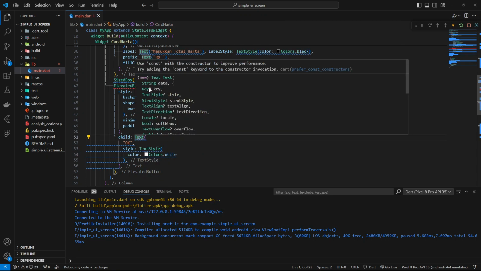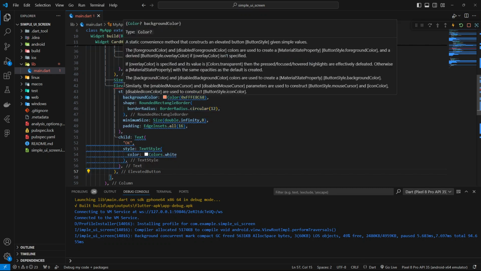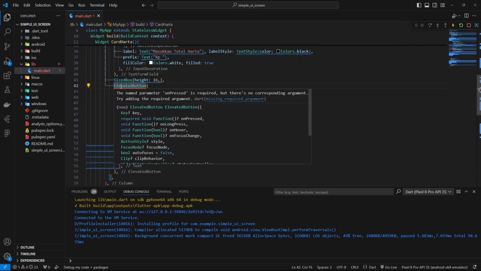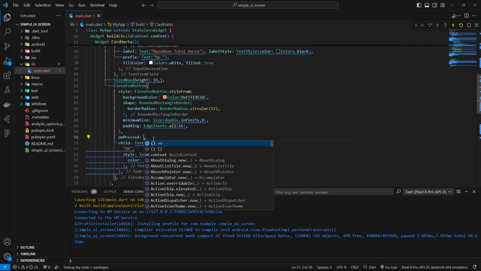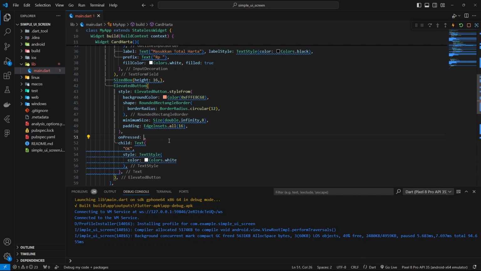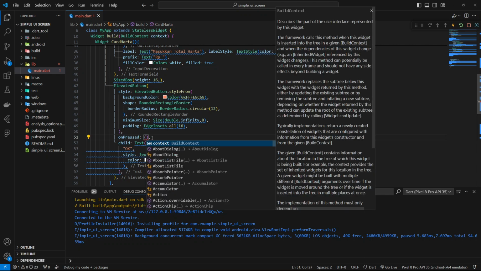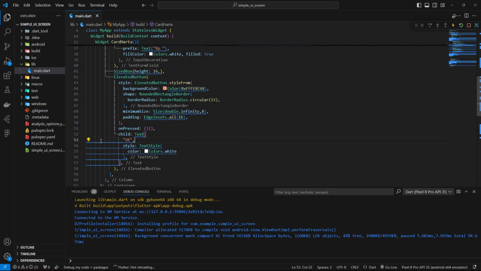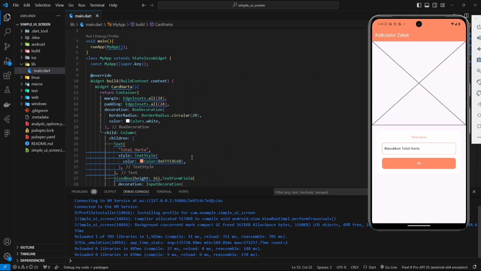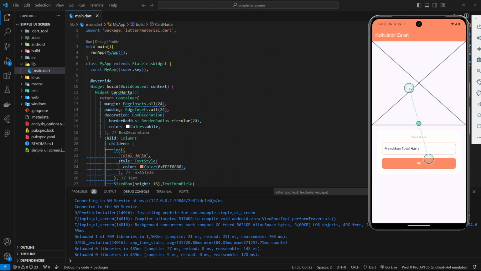Okay, if you save, hey, the button can't run. Why? Because there's no on press. I should add some on press like this. Yeah, maybe just make it like this. Yeah, so just make it like this. Press. And how does it look? Yeah, it will be like this.